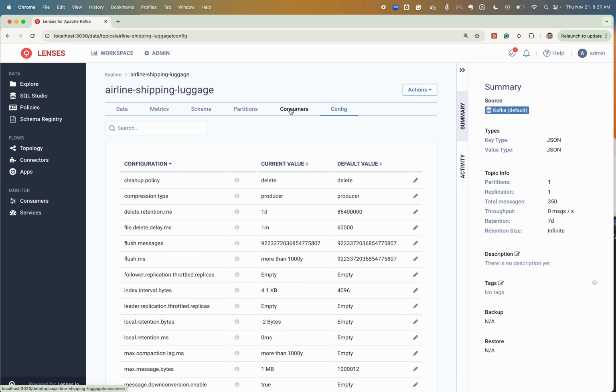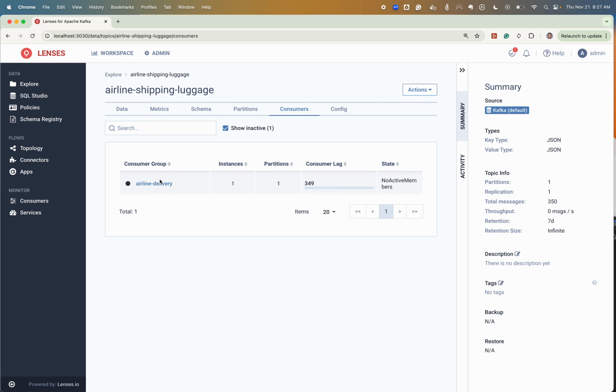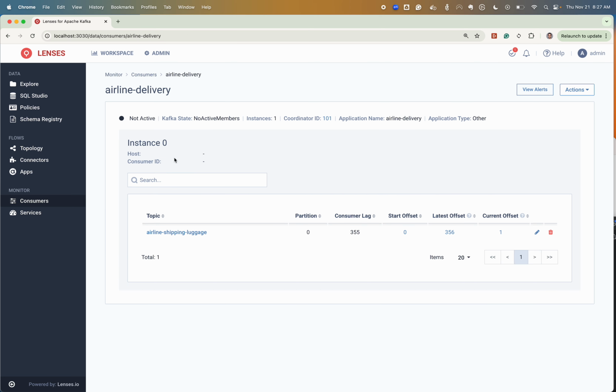Now, this brings me to topic number 2, how to troubleshoot a consumer, which is something that you might do sometimes. So if you go on the topic, you can see the consumer and see the inactive consumer, or you could also click here on Consumers on the left of your screen. It brings you to a global view of every consumer.